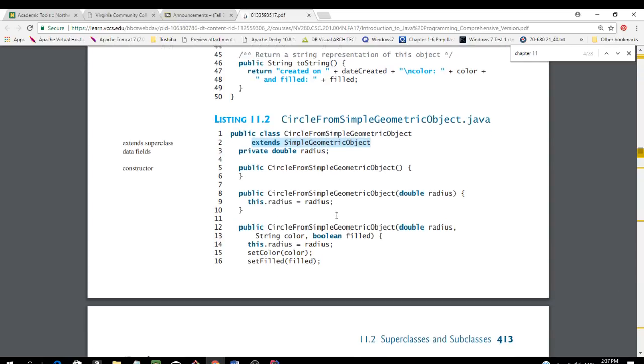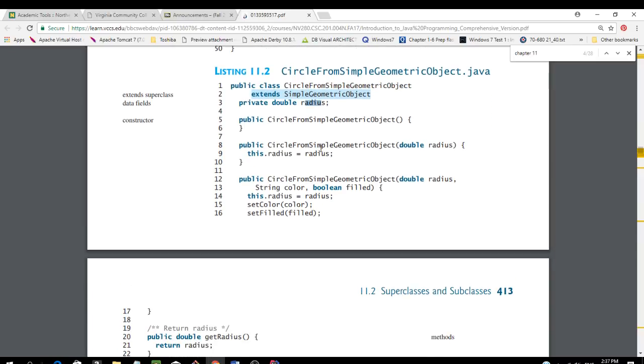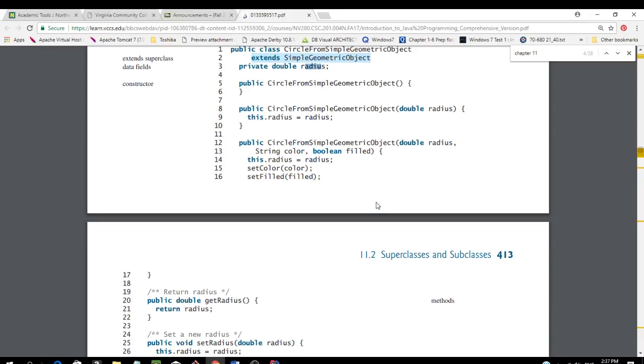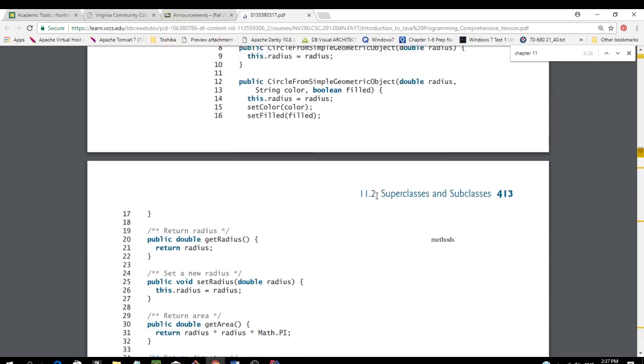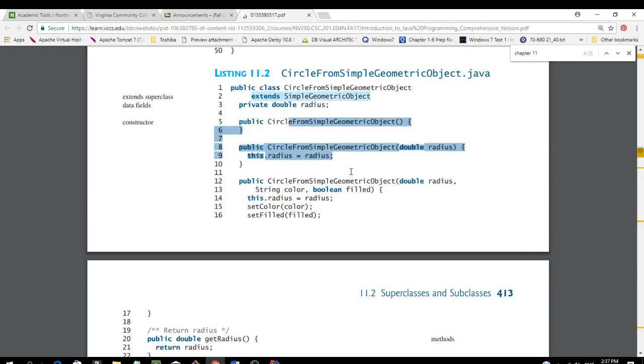And when you do inheritance, we just use the word extends, like circle extends simple geometric object, right? Extend simple geometric object, and define its own radius, its own constructors. And this pretty much has three overloaded constructors.